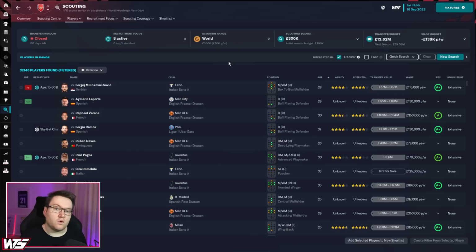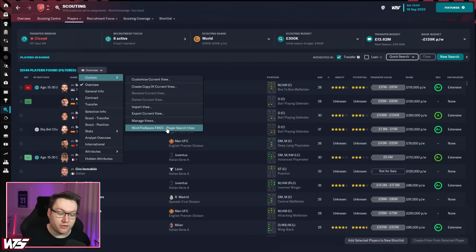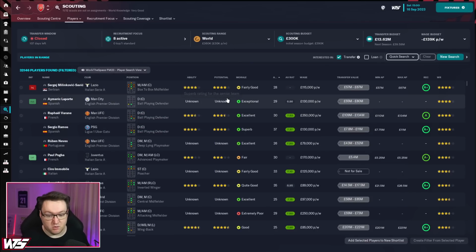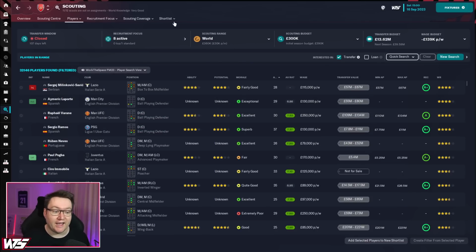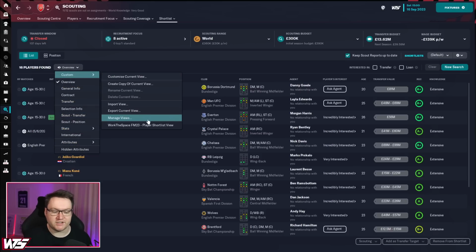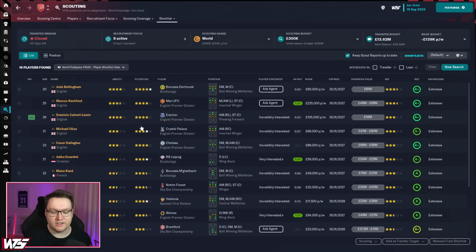One of the screens I'm not a massive fan of is the player search screen, or at least the view that you get given for it. Like all the others, you've got the FM23 player search view that exists. This has, of course, all this extra information you can see here. And the final screen that has its own view is the shortlist view. This is how it looks by default. By importing it the exact same way as I've shown before, you can have the player shortlist view, and it will look a little something like this.